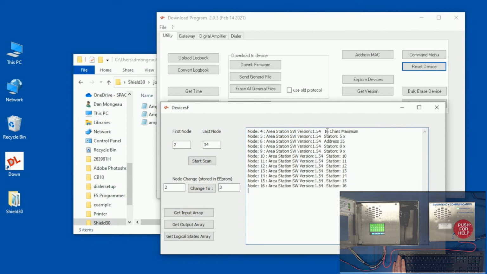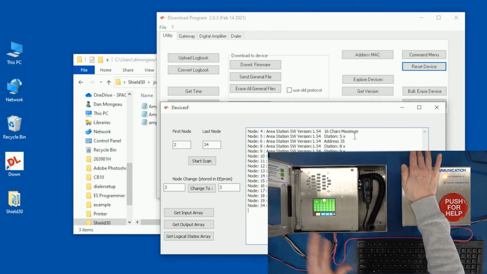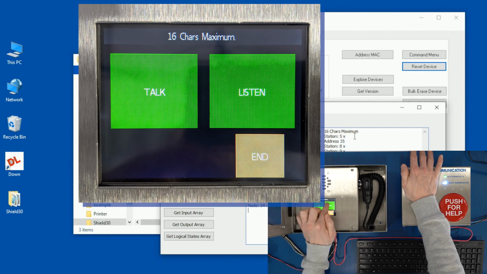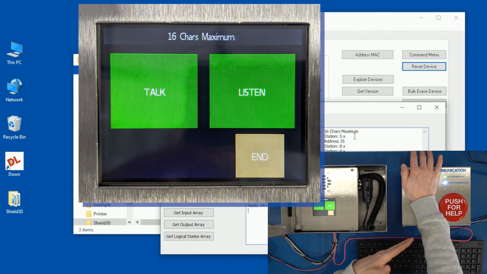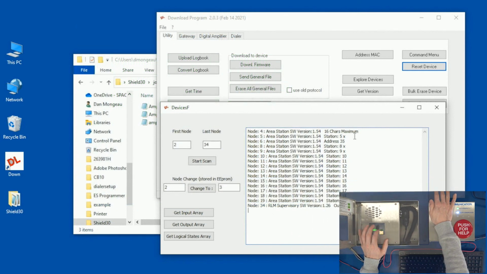That label is 16 characters maximum. So when I hit this button here, I'm gonna put my hand over the speaker so I don't get a lot of feedback, and I go to events, we get 16 characters maximum, right? The label that we just downloaded. So I'm gonna hit listen and end. So that ends and goes away. So we've got a few other ones here.